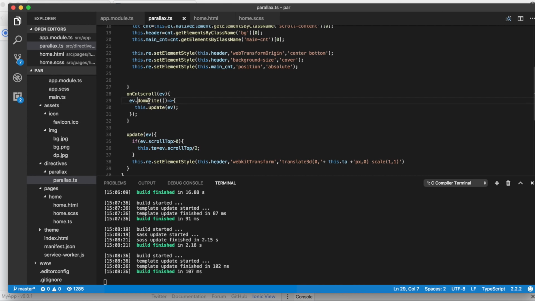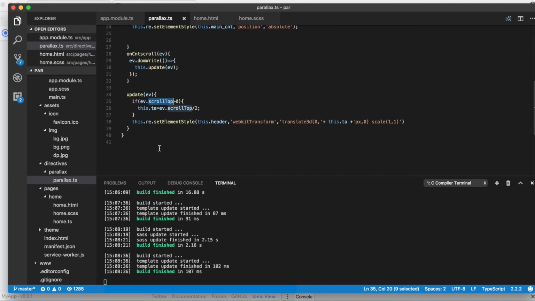Now this event will be holding a DOM write, and this DOM write will get fired every time the DOM is created, and this will be calling this.update, and this update function will be holding the event. We're just passing this event to work with the scrollTop, because the scrollTop is also an element of the $event variable. When it is greater than 0, we will change the translate amount property, and we will divide it by 2 to make the speed of that particular header decreased, or half of the scroll amount.